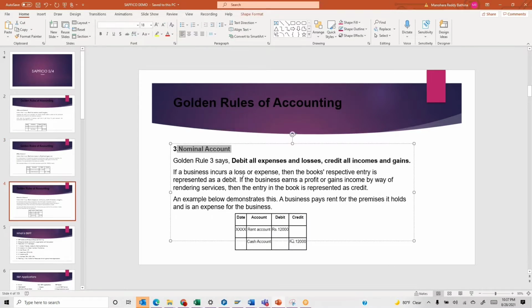And the third fundamental rule is about nominal accounts: debit all your expenses and losses, credit all your incomes and gains. So you need to book expenses as debit, and credit all your incomes and gains. Here, if you are paying something as rent, it shows rent debit, and what goes out is your cash.